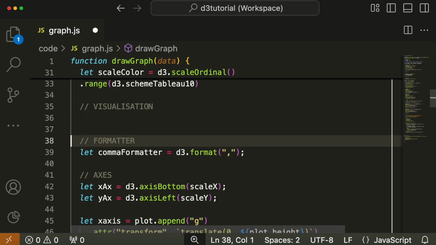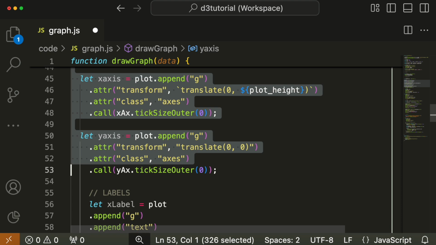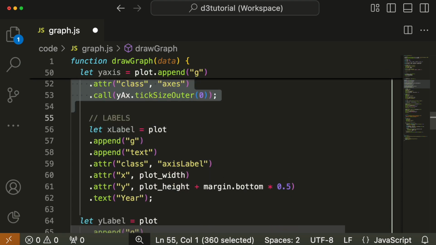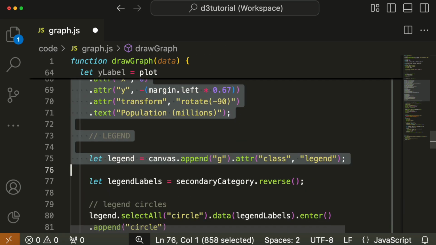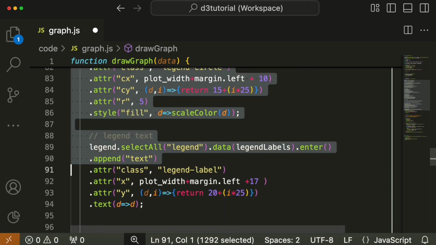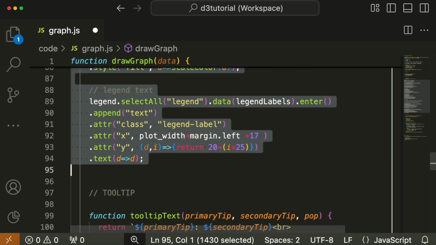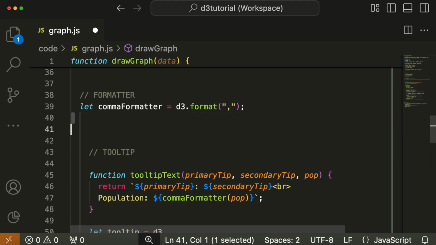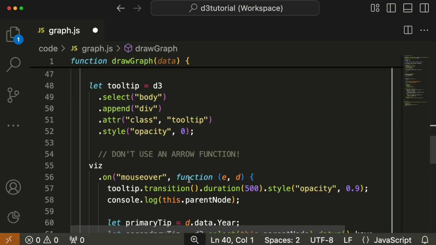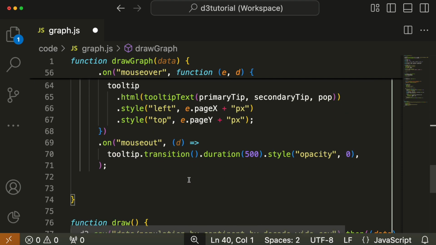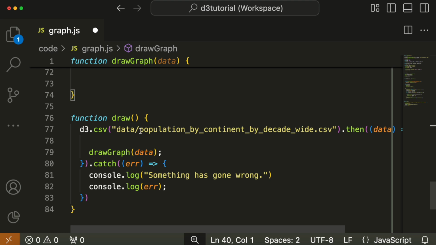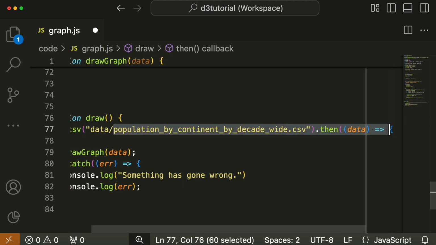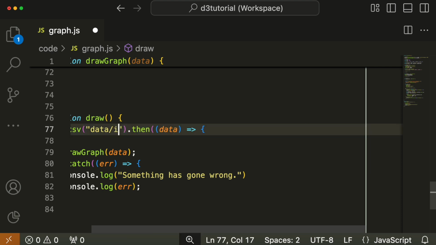Formatters are always useful. The axes can go. We need labels, but it's nearly as easy just to draw them again as to try and convert those. We don't need a legend. We don't need legend circles. We don't need legend text. We need a tooltip, so the tooltip survives. I'll go down now to the draw function, and our data source is different. This is called Big Four airports .csv.